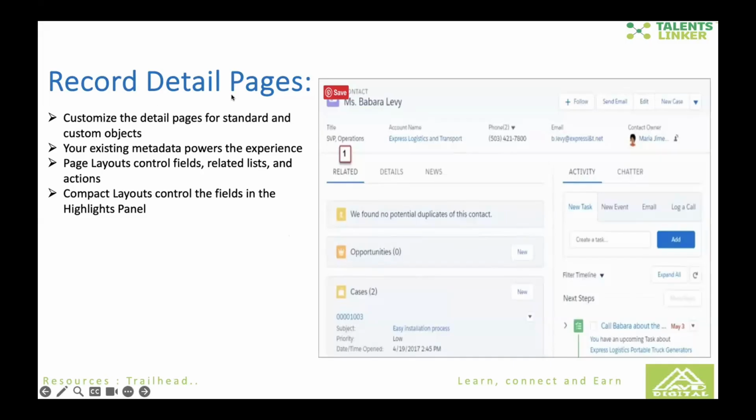So in the record detail page, you can customize the detail page for standard and custom objects. Your existing metadata powers the experience. Actually, you already have an existing structure. All you need to do is go to the app manager, Lightning App Builder, to get the job done. Then page layout controls fields, related links and actions. Compact layout controls the fields in the highlight panel. The compact layout is the highlight.